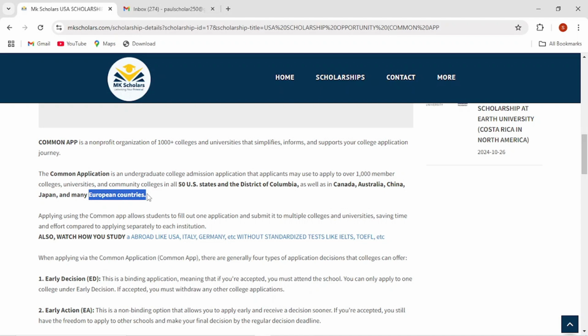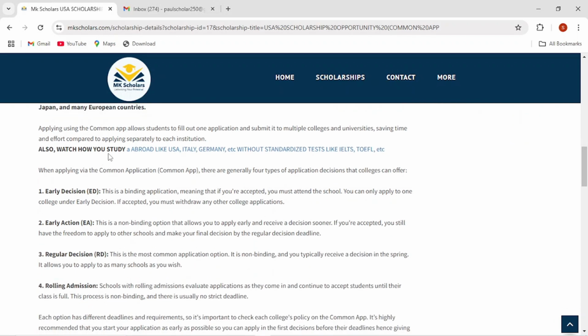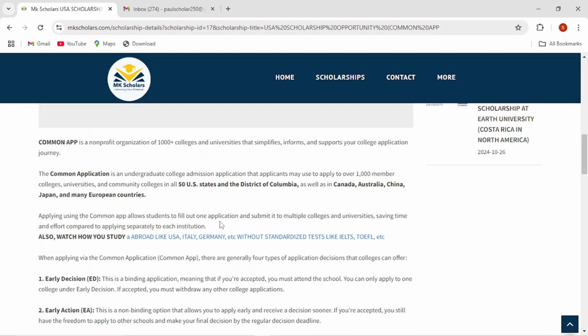So you can use Common App to apply to one of these countries, because there are some universities there that are using Common App. Applying using Common App allows students to fill out one application and submit it to multiple colleges and universities, saving time and effort compared to applying separately to each institution.